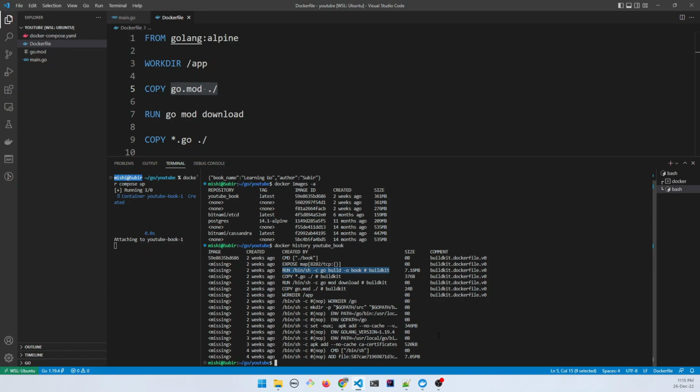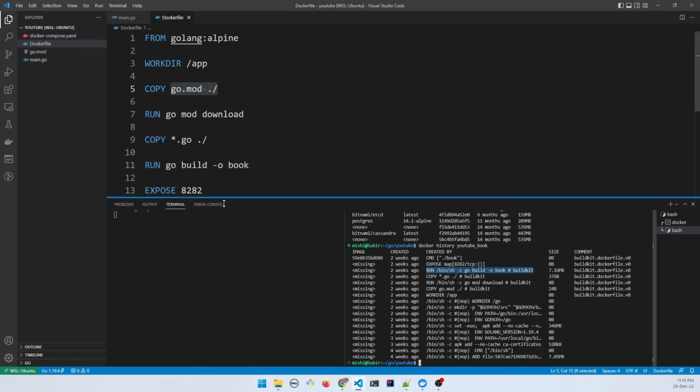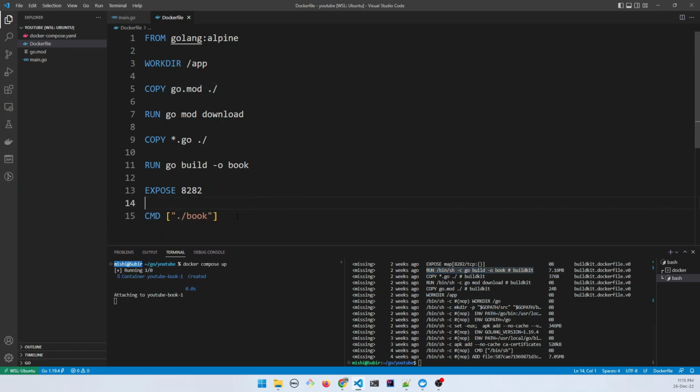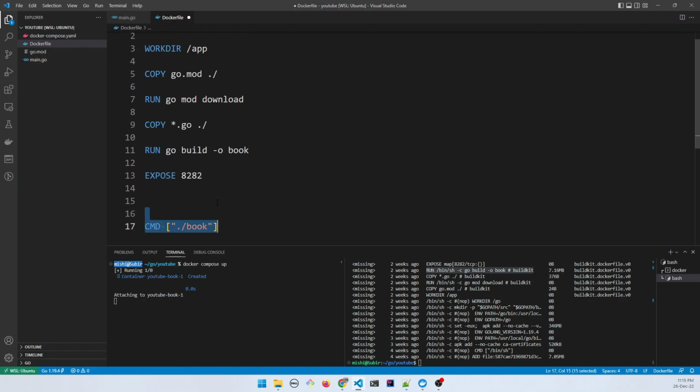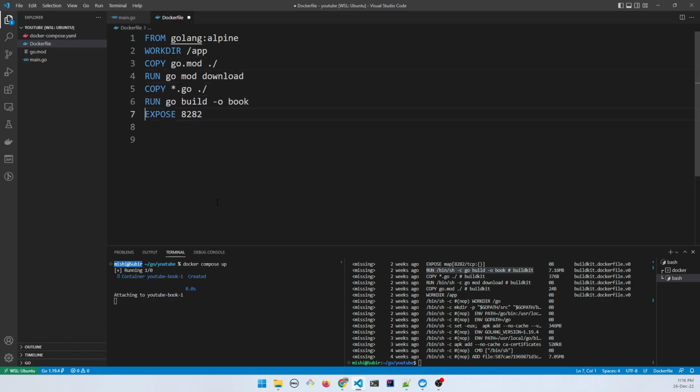So now let's create a multi-stage build file and try to reduce this. So let's go. We'll go to our Dockerfile and first remove this, because this will be in our new image. Let's do this to make it easier to read, and we don't need to expose it here. We just need to build it.